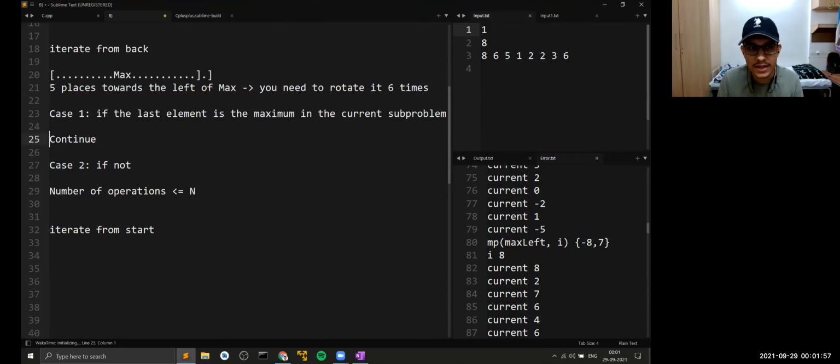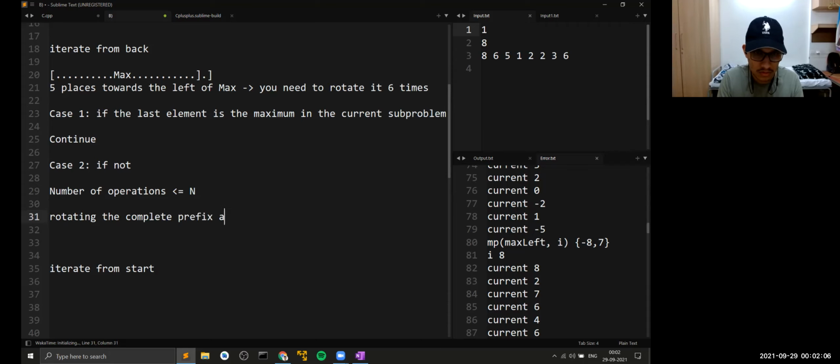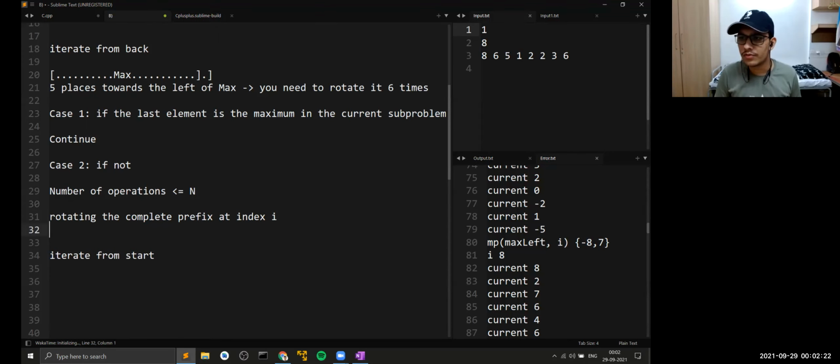Now, the important part here is how much are you rotating? What part of this whole array are you rotating? Rotating the complete prefix at index i, right? So if you're iterating from back, you need to rotate the complete prefix. Similarly, if you're iterating from the start, you need to rotate the complete suffix. So I did it by iterating from the start, and I'm not sure which one of them is easier to implement, but both of them are a little bit difficult to implement. Not difficult, I would say, but a little time consuming.